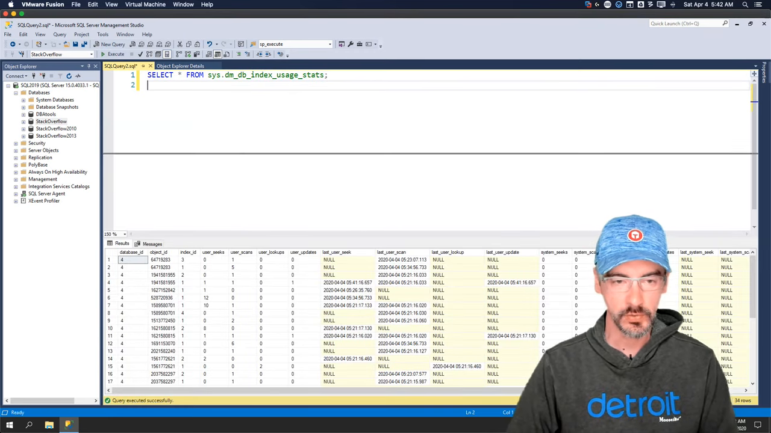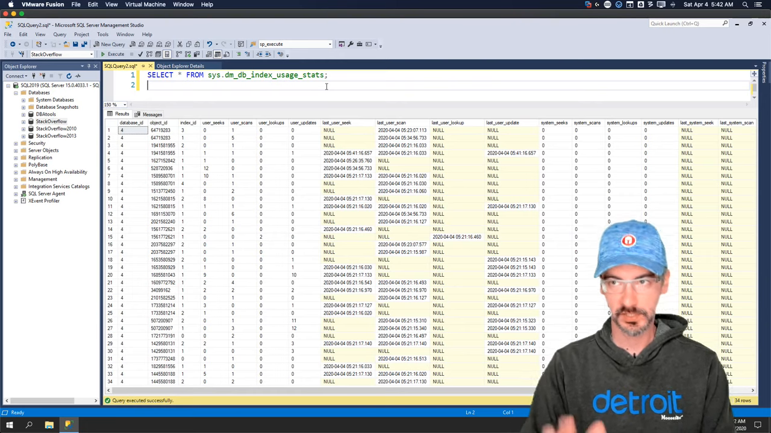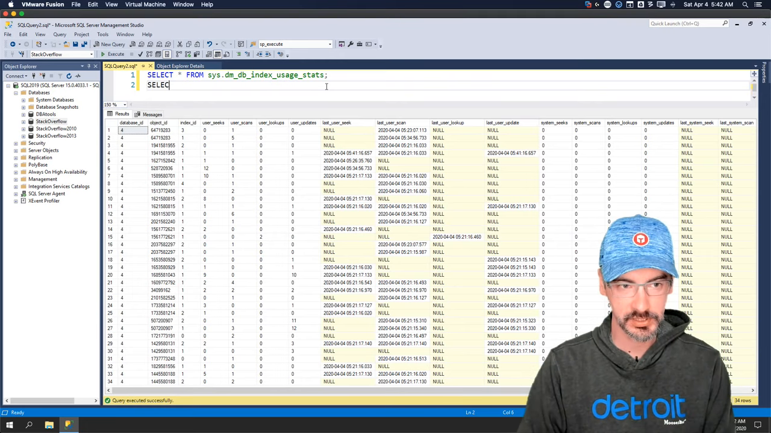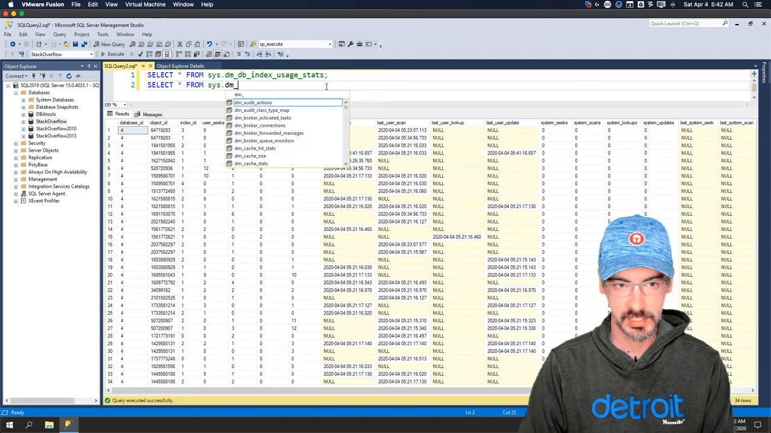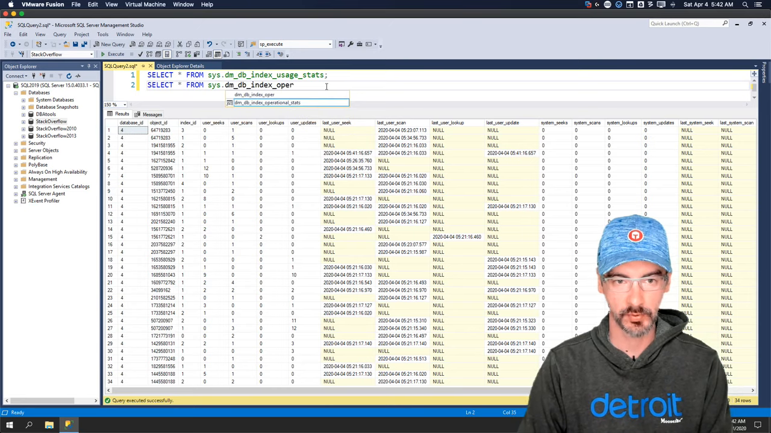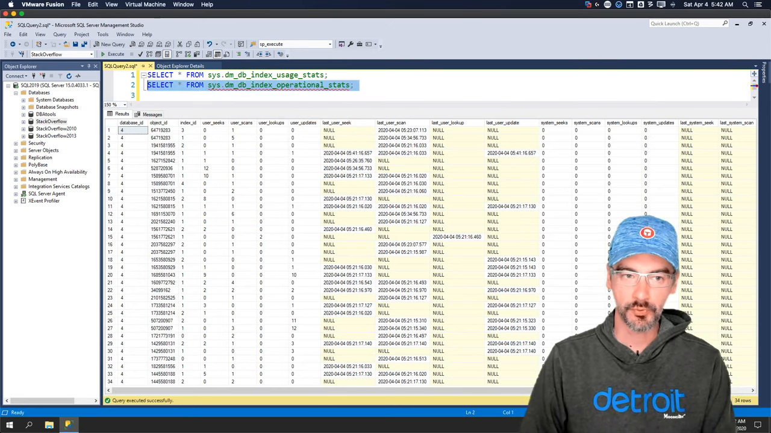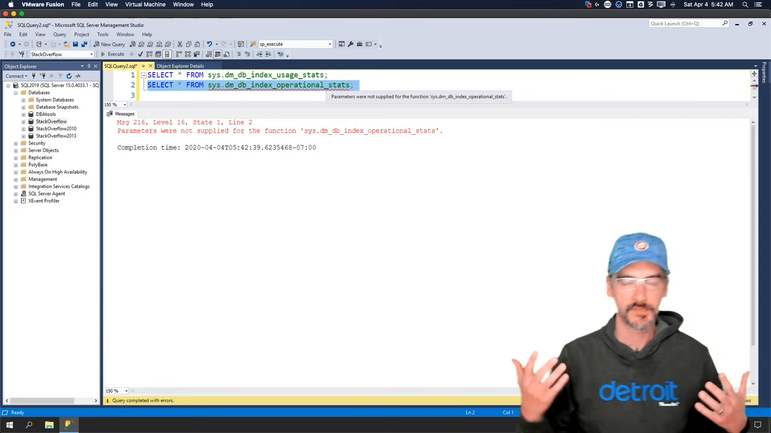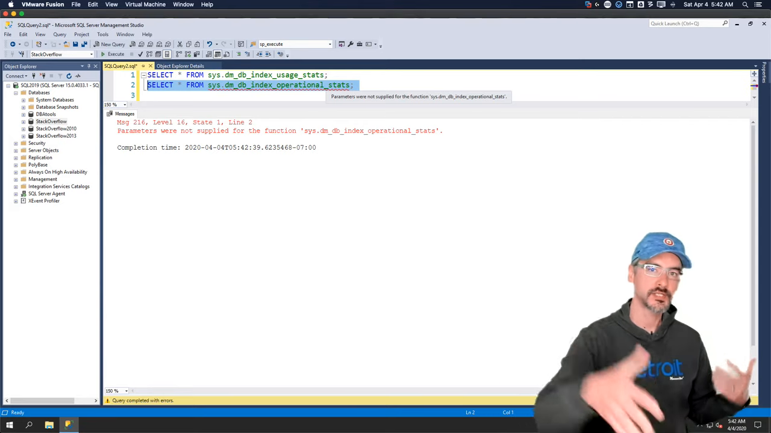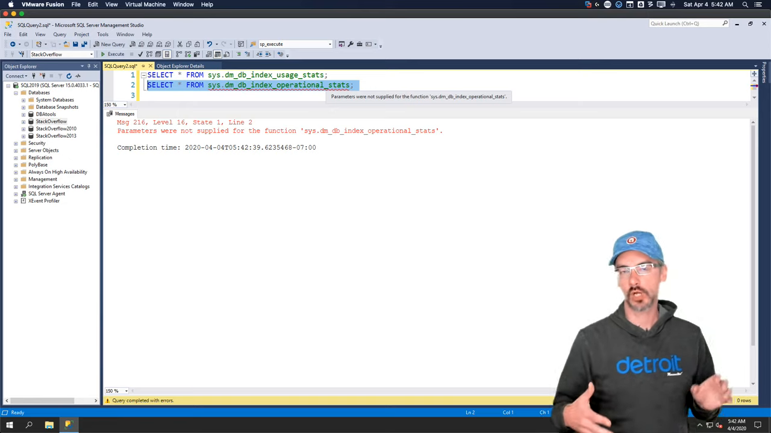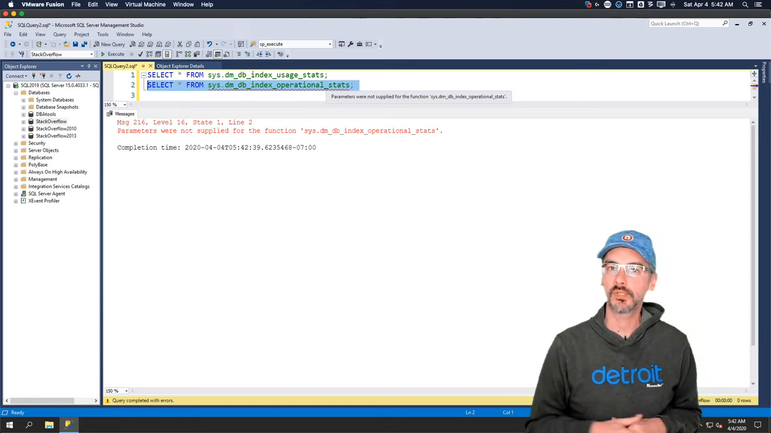Now, there are two index dynamic management objects. The other one is select star from sys.dm_db_index_operational_stats. But the problem with operational stats is that in order to use it, I've got to pass in values. In this blog post, I'm going to try to keep things as simple as possible.